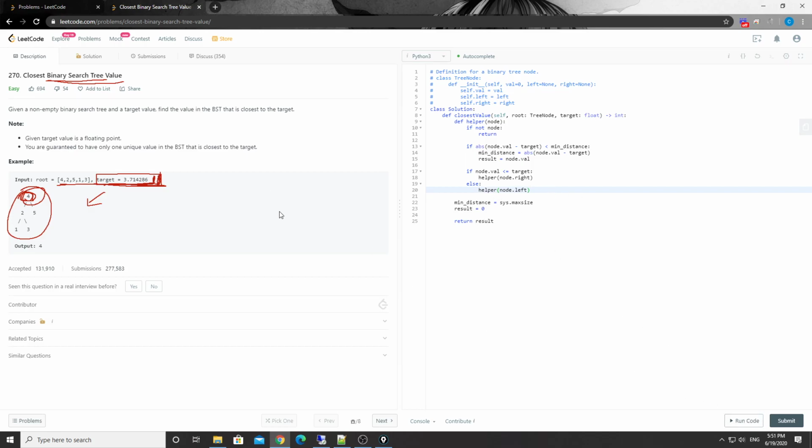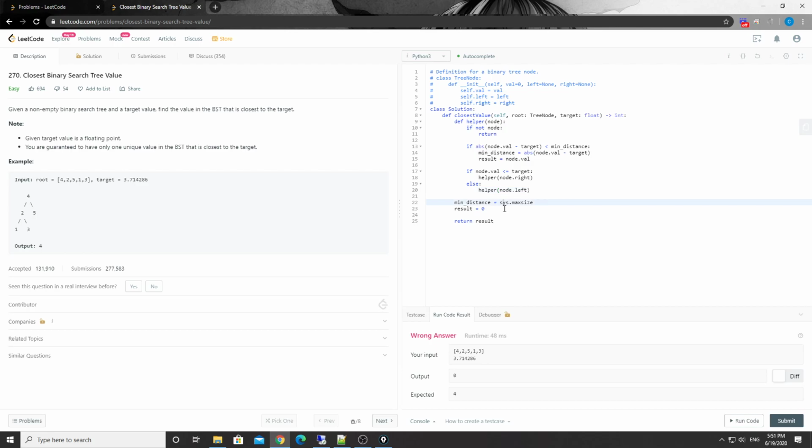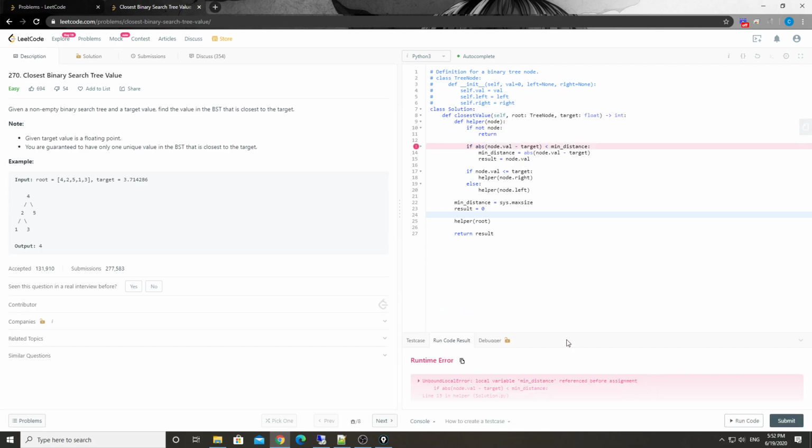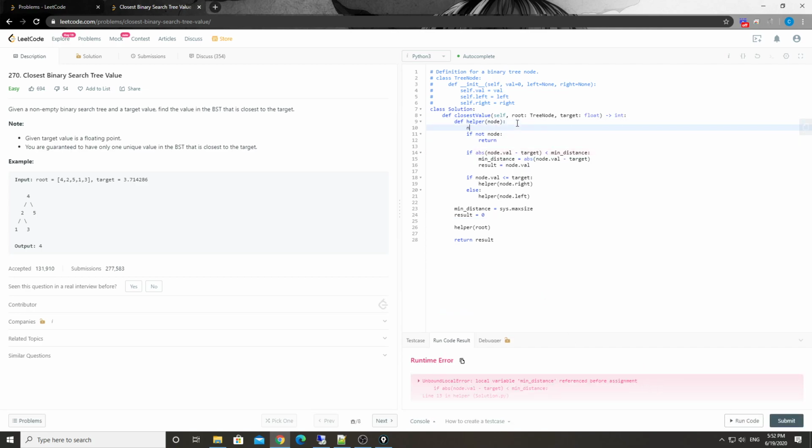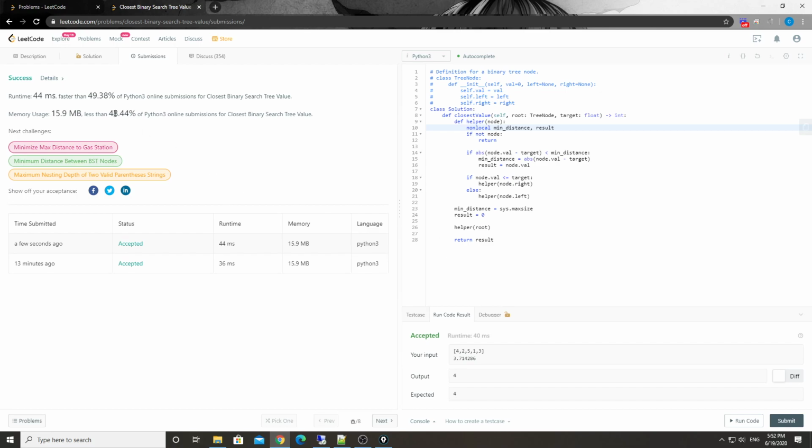So let's just run it. Oh, jeez. All right. How can we not be calling it first? What's the use of a method if we never call it, right? A helper function. Okay. Same thing here: since we're defining an inner helper function, we have to use nonlocal for the minimum distance and the result, right? Okay, cool. So it passes. Basically pretty straightforward.